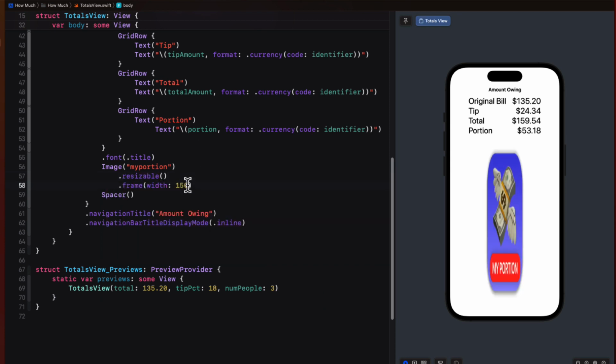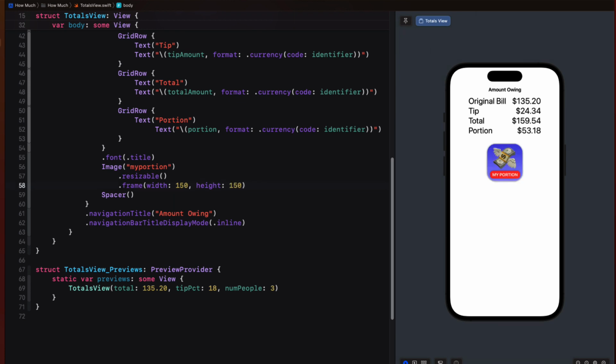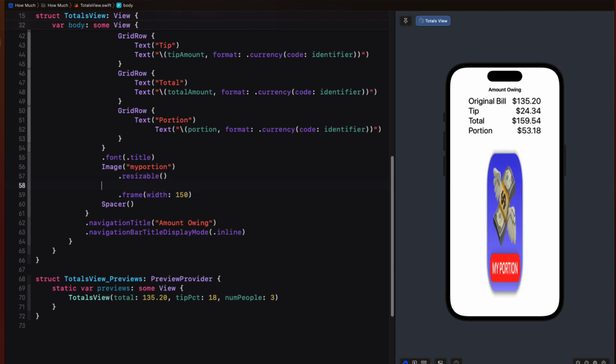Well, this isn't good because we only specified the width, and the height has grown to take the entire remaining space available. Well, we could fix this in two ways. We could specify a height in the frame being 150, but that's because we actually know our image is a square. But what if it wasn't square? If it's some other proportion, it would look strange. So we can solve this by just removing that height option in our frame and applying another modifier called scaled to fit.